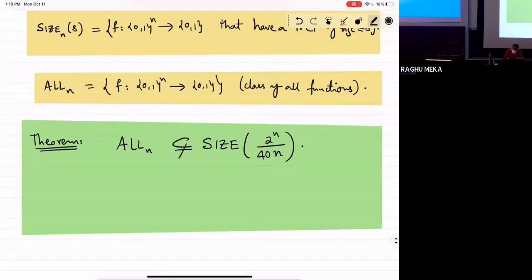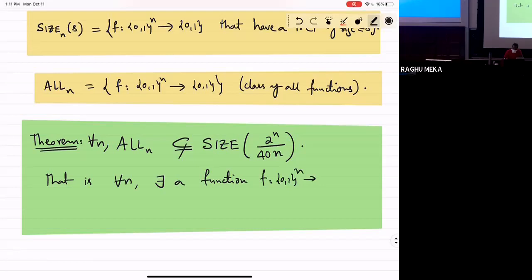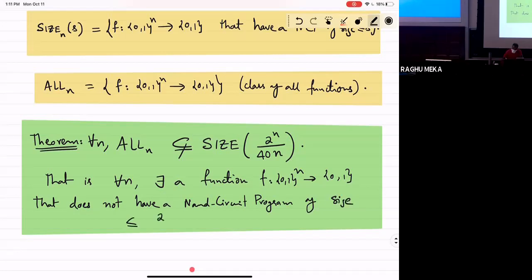So what does this mean? For all n, this is true. That is, for every n, there exists a function f on n bits that does not have a NAND circuit program of size less than or equal to 2 to the n by 40 times n.